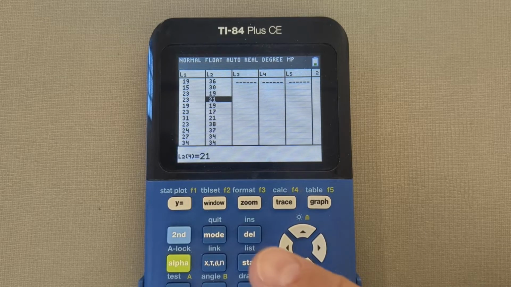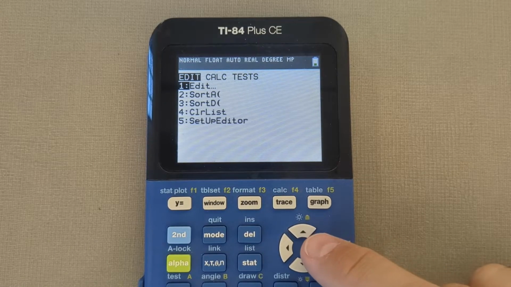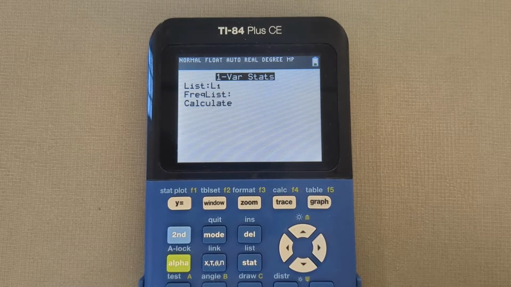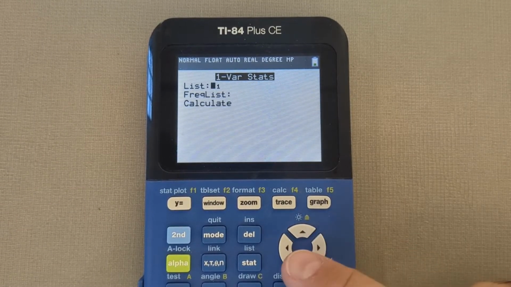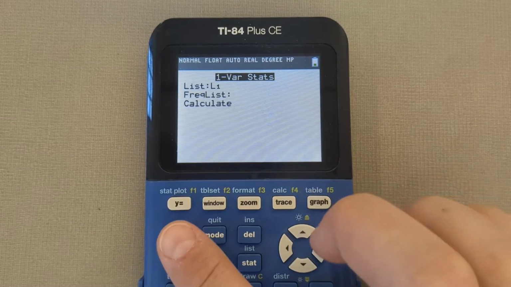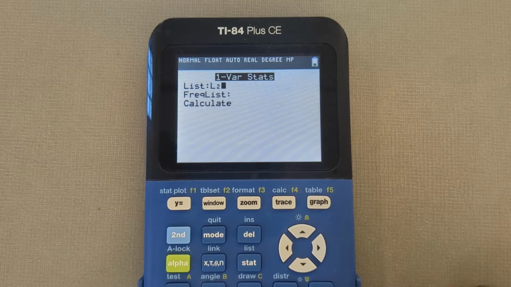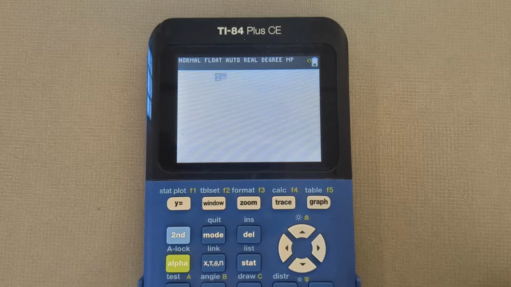And then for the 5-number summary, it's actually a very familiar thing. We can hit Stat and move over to the Calc menu. And that 1-Var Stats right there is exactly the same thing that gave us the mean and standard deviation of the caffeine data. I have all my stuff in list 2, so I'm going to change that by hitting second and the number 2. And then I'm going to arrow down to Calculate.